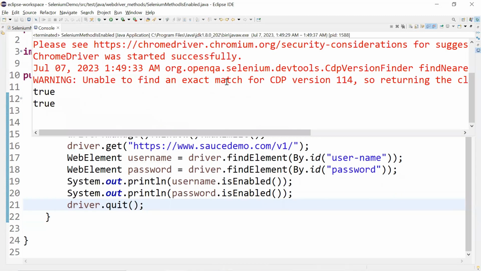You can see it returned true for both web elements, but there can be examples in which the web elements might not be enabled. Unless and until we perform some action, it is not going to be enabled. That's how it works.